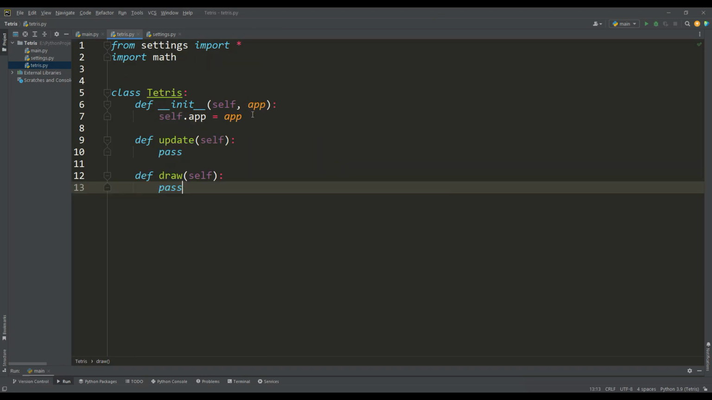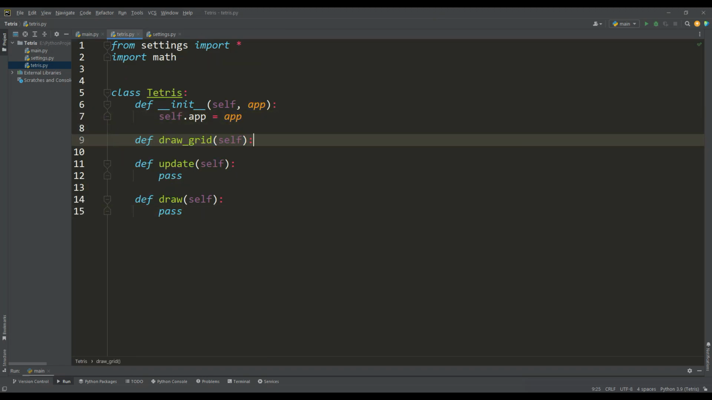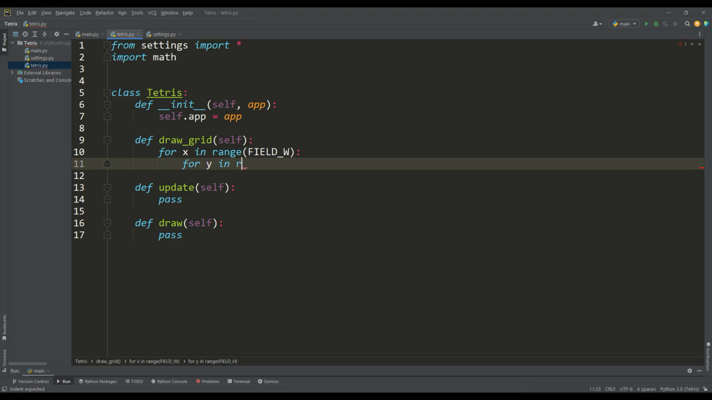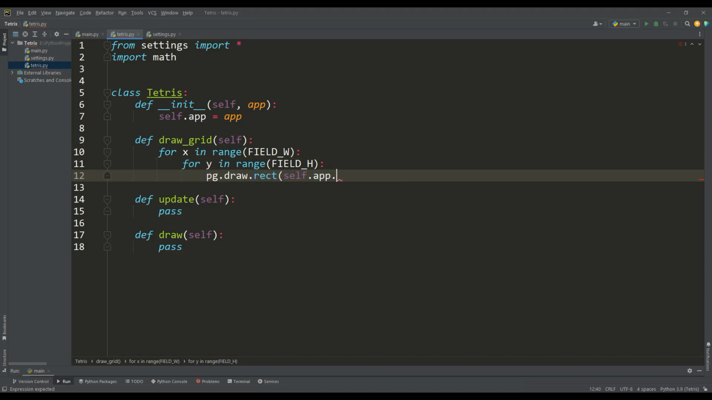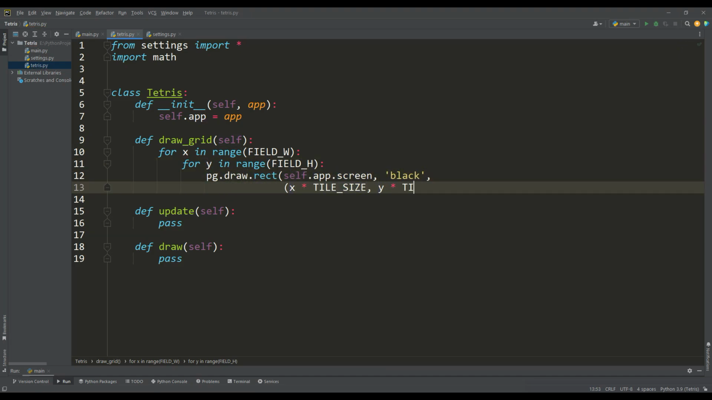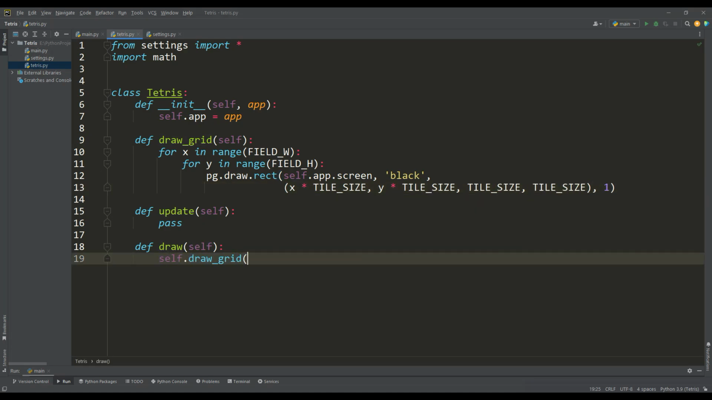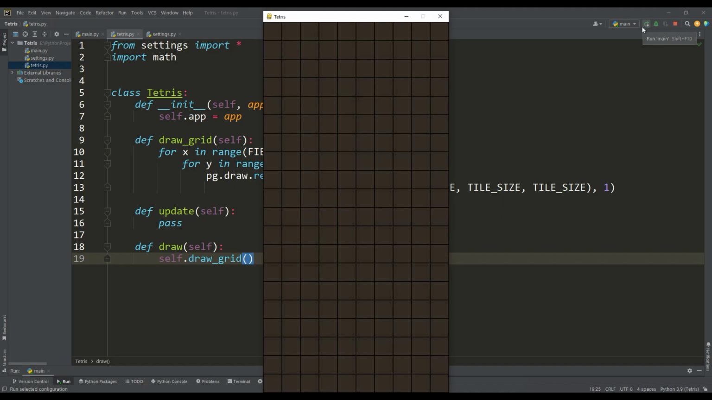And by the way, the display of our playing field can be improved by drawing a black grid on it. We will do this using the draw grid method. Here we iterate over the size of the field and draw the corresponding rectangle equal to the size of the tile. Let's check, and make sure that the grid is displayed correctly, and we can move on.